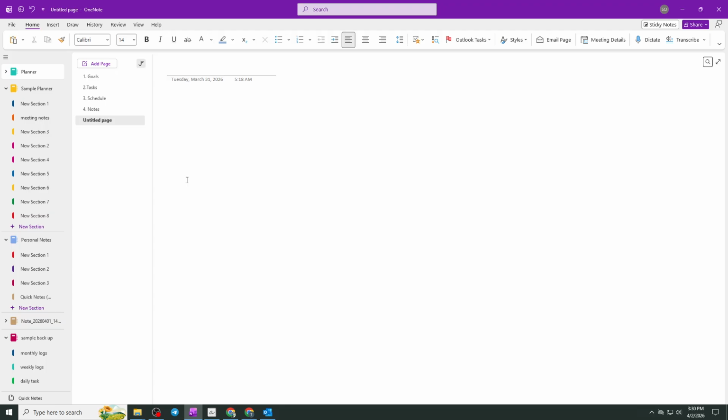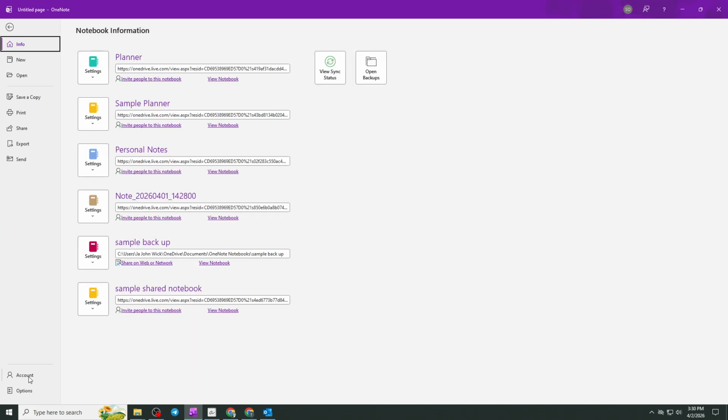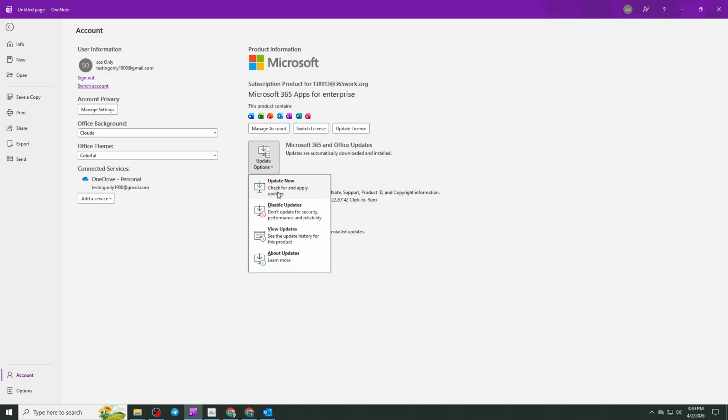Another important step is to check for OneNote updates. Outdated software can sometimes cause unexpected errors. Go to the File menu, select Account, and click Update Options to make sure your OneNote application is up to date. Installing the latest updates can fix bugs and improve stability.